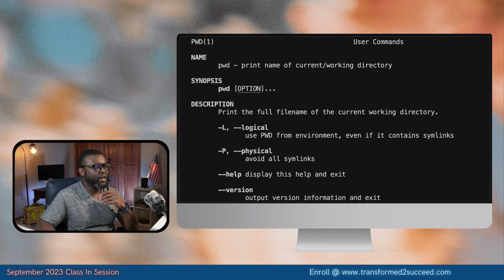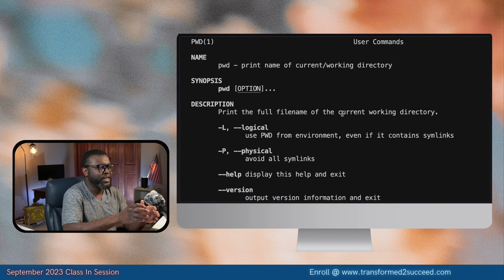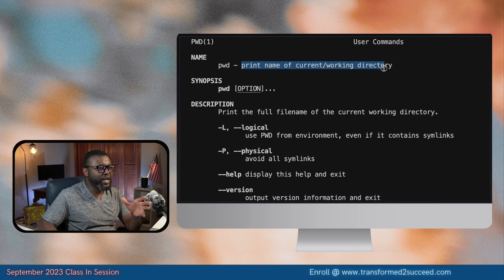What I have here is, first we're looking for the meaning of the pwd command, and this is what it means: print name of current directory. That's what it stands for. Print, that's for the P.